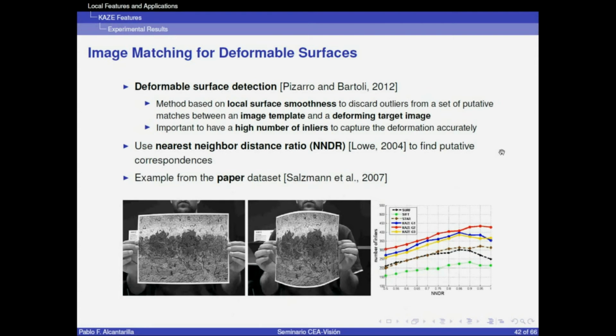And we also evaluated the performance of CASE features in image matching for deformable surfaces. We were using a deformable surface detection method described in Pizarro and Bartoli in the International Journal of Computer Vision in 2012.